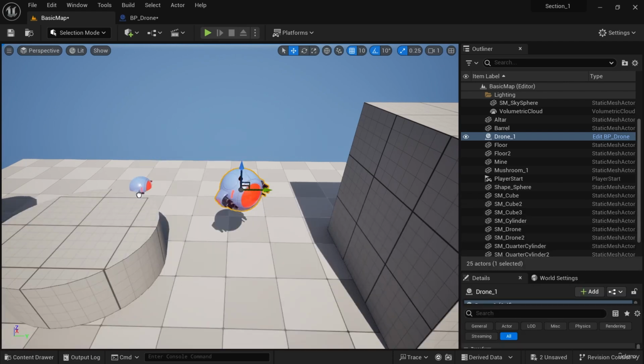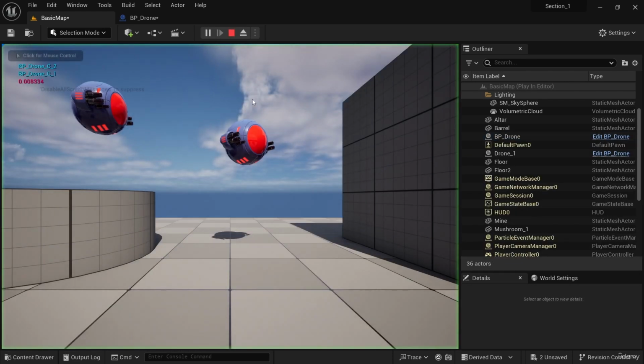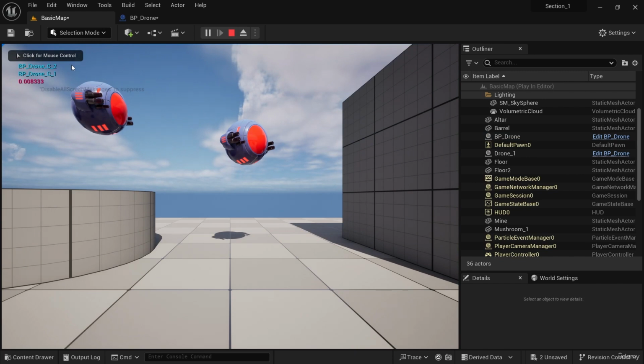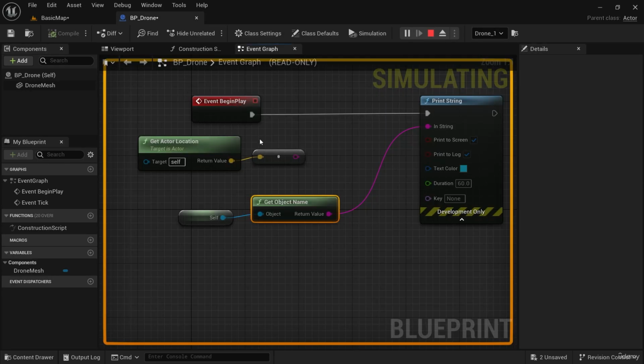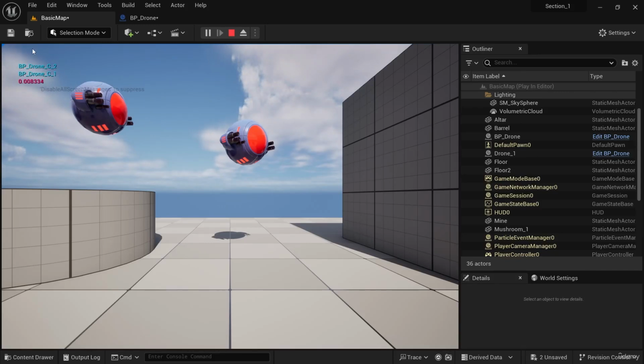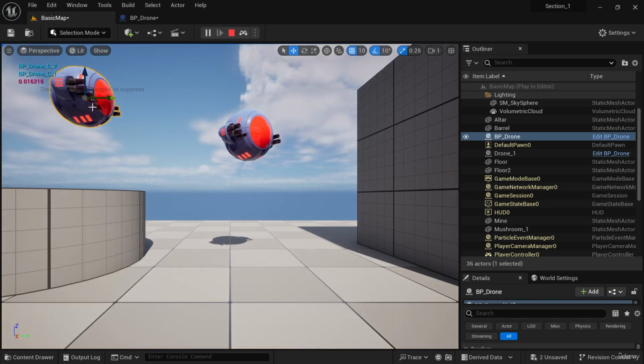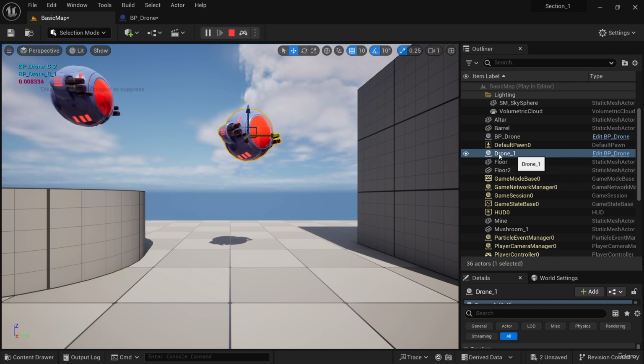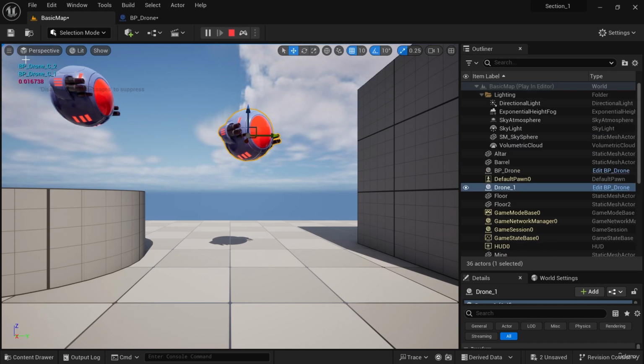In fact, I can drag in a second one here. And I can press play. And notice we have two debug messages because each of these instances of the BP drone exist in the world. And each of them have their own event begin play nodes executing at the beginning of the game. And as we can see, their names are not the same as the name in the outliner. In fact, we can detach and we can select one of them and see that this one is called BP drone. And the other one, well, we renamed that to drone 1. And those names are different than the debug messages we're printing from each of their blueprint scripts. So that's an important detail to be aware of.